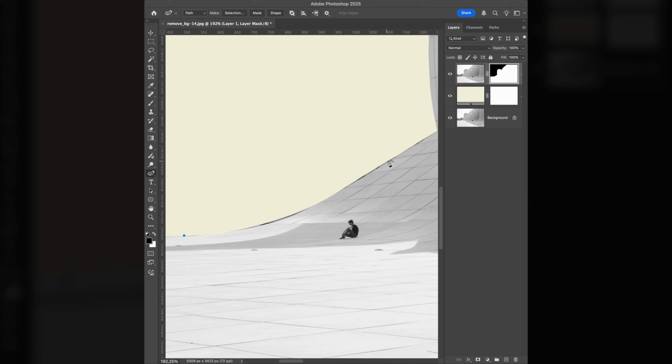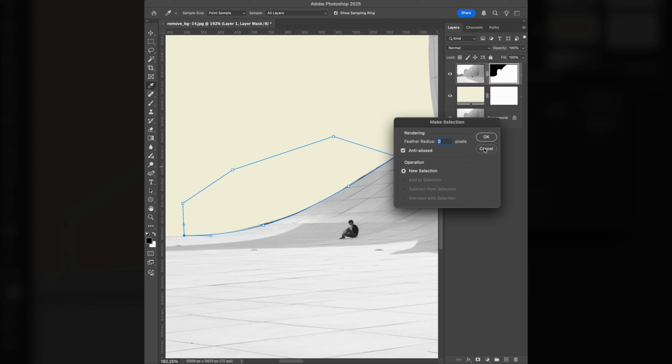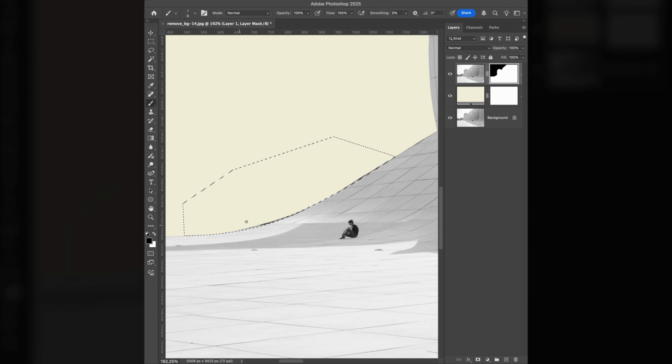here, just to make sure everything works as you want. Like this, make selection, OK, brush, and we remove things. So yeah.